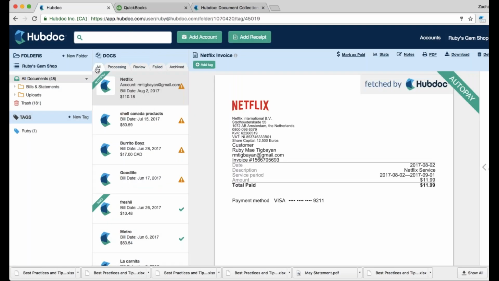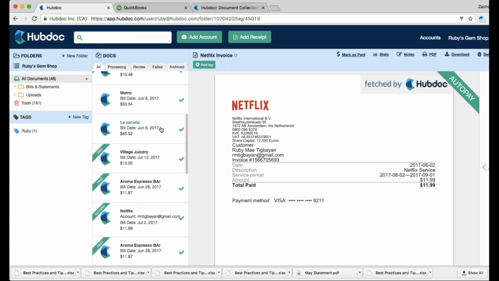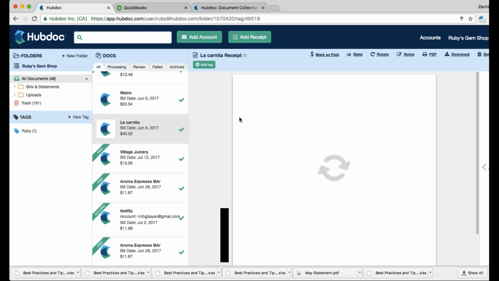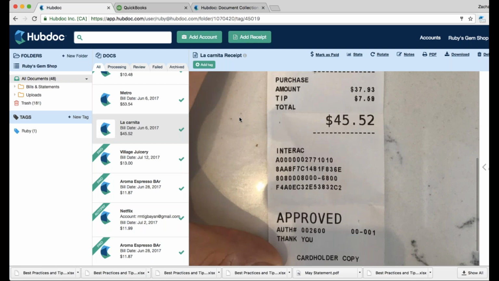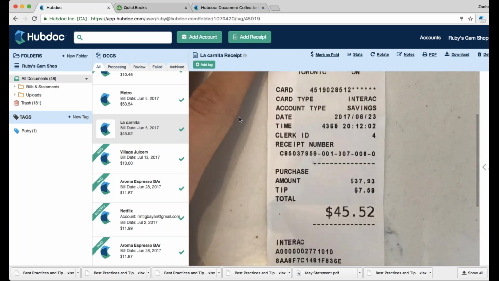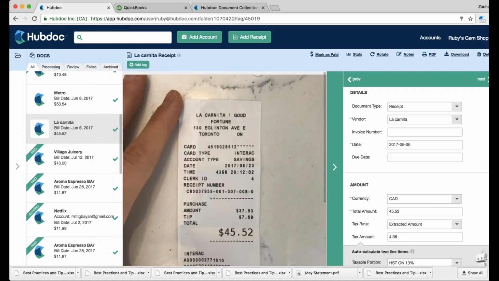So let's jump out of here and see what happens when we put a document through to one of these cloud storage integrations. Let's take this La Carnita receipt, for example. As an example, we can see it was taken as a photo, either uploaded through email forwarding, our mobile app, or through drag and drop functionality. But it's in Hubdoc now, and our OCR technology, we can see since there's no longer a blue clock there, has taken that document and pulled out key information.